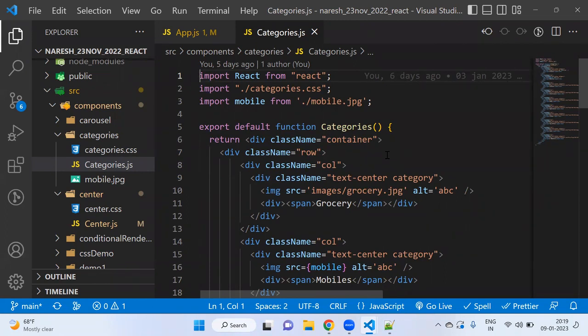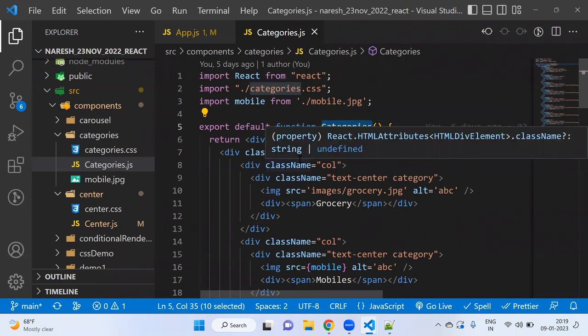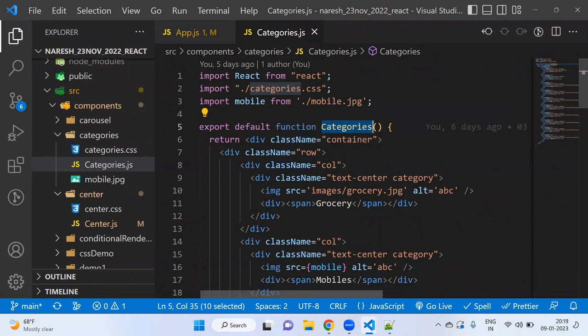By creating a child component. What will be the child component name? Category, right? This is categories. We can create a component called category, right? Now let me complete it live. I will do it live.